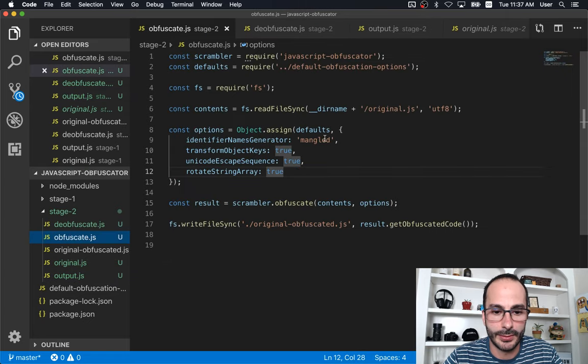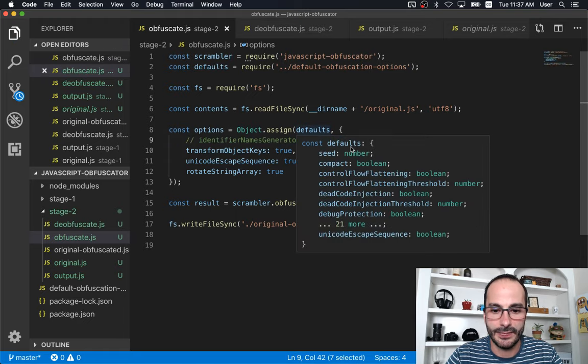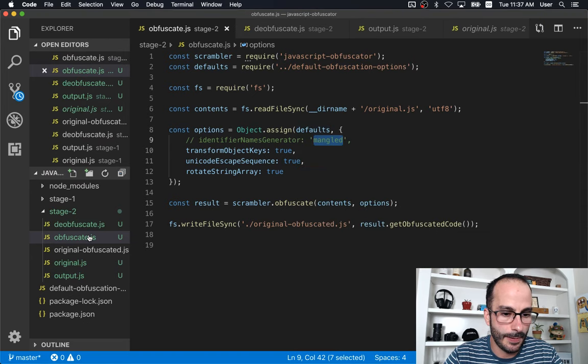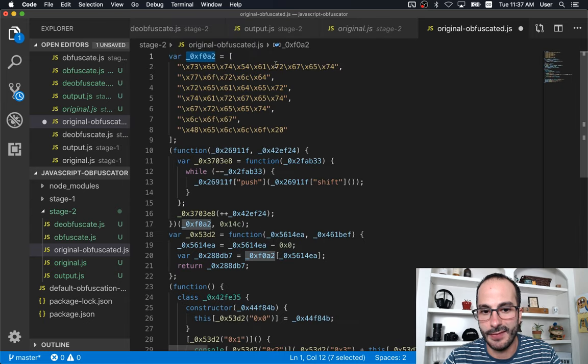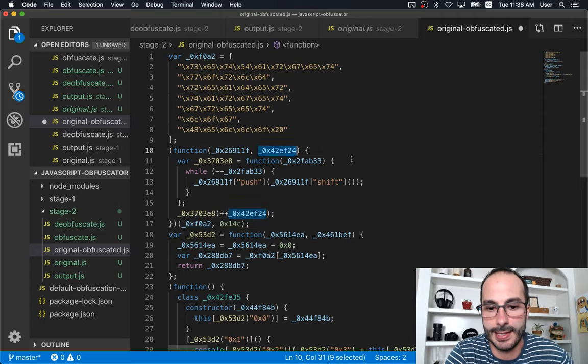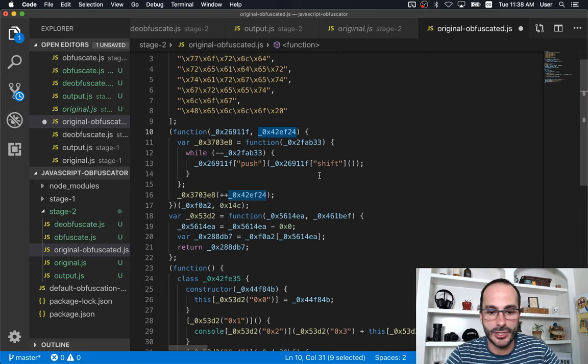So let's see, obfuscate. Identifier names generator. I have that specified separate from the default. The default I think is hex. So let's see what that looks like. So node obfuscate.js. Let's see what our code looks like now. Original, obfuscated. So now our code looks like this. Instead of A, B, C, D, whatever, we have these hexadecimal identifiers. This certainly bloats the size of your script. It makes it a little bit more difficult to just look at this and keep track of what these are, because it's just too much data to keep track of.